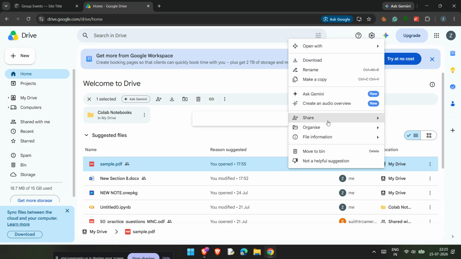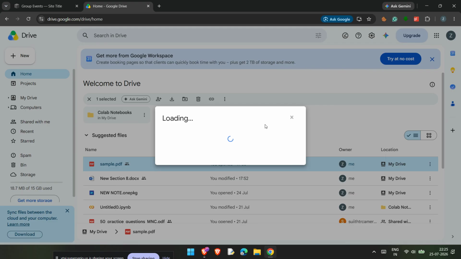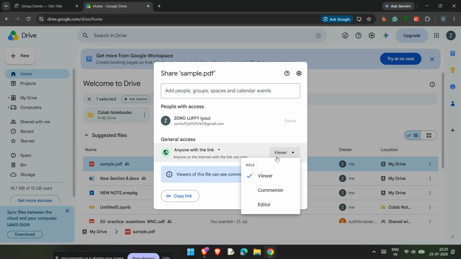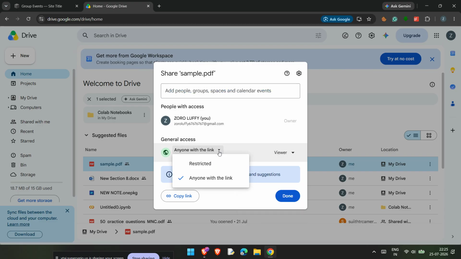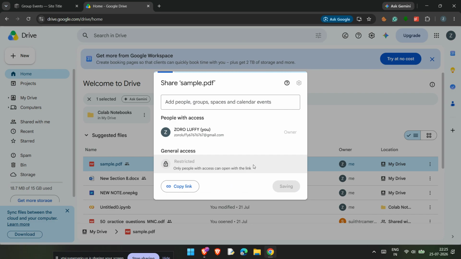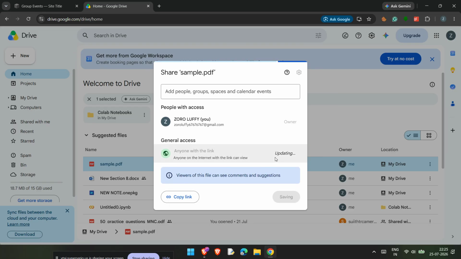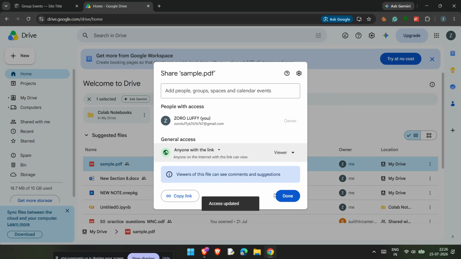This is an important step, because if the file is not publicly accessible, the embed may not work correctly for your website visitors. Now change the general access setting to anyone with the link can view. This makes sure that anyone who visits your Squarespace page can actually see the PDF without needing permission from your Google Account. After that, click the three vertical dots on the right side of the file options.